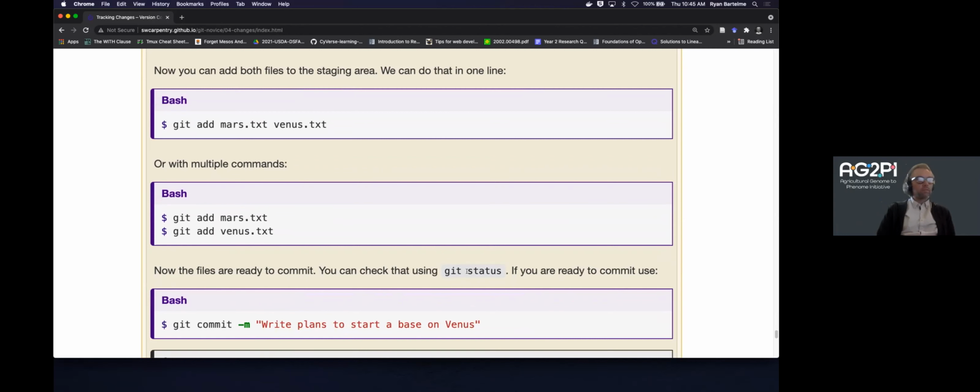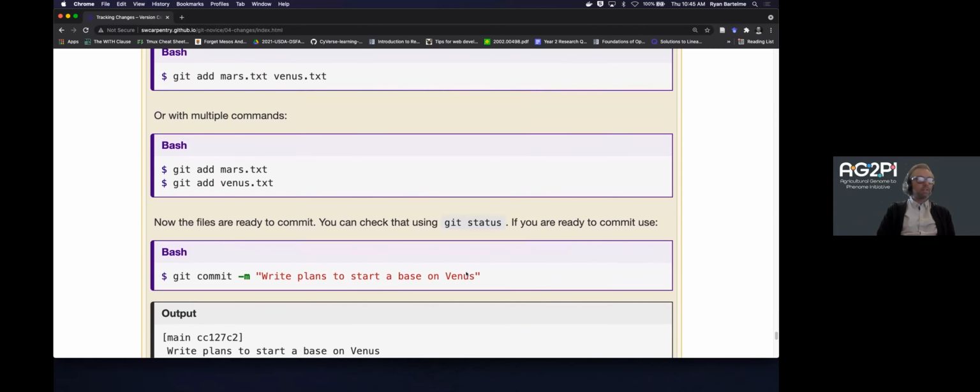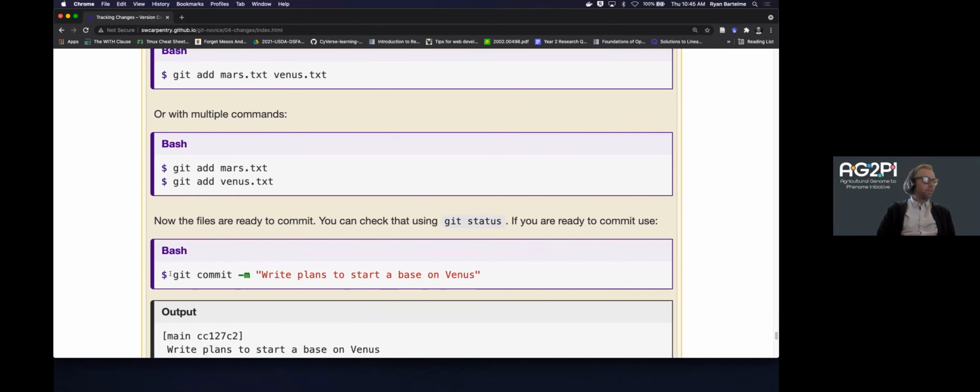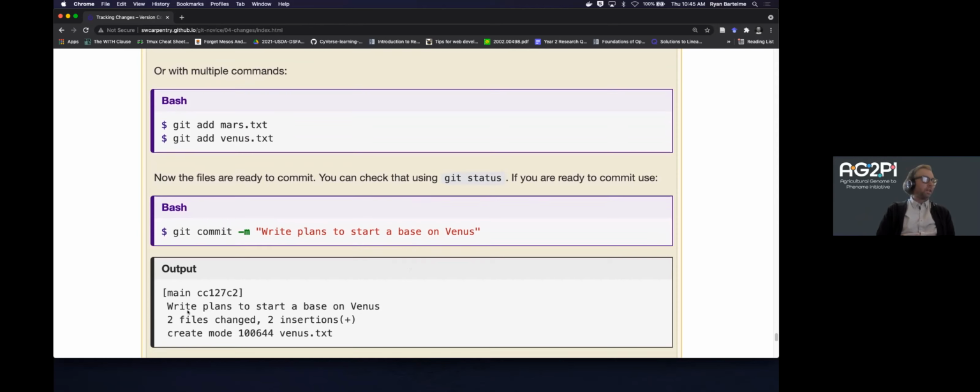You can check that by running git status again. And if you're ready to commit, you can then use git commit -m "Write plans to start a base on Venus." Again, we're writing a descriptive, informative, and imperative statement for our commit message. And this is outputting a new hash. Yours won't be exactly the same. I didn't mention that at the beginning, but your computer is going to create its own hashes, which we'll talk about in the next episode after this upcoming break.